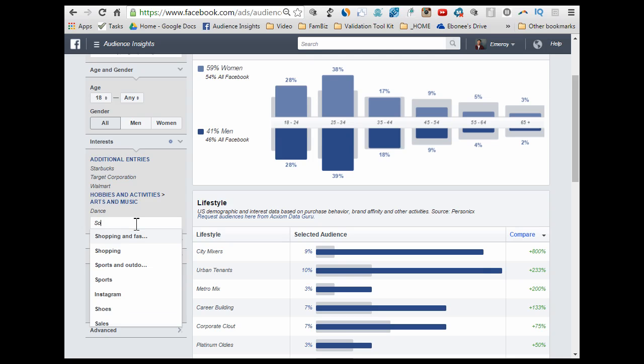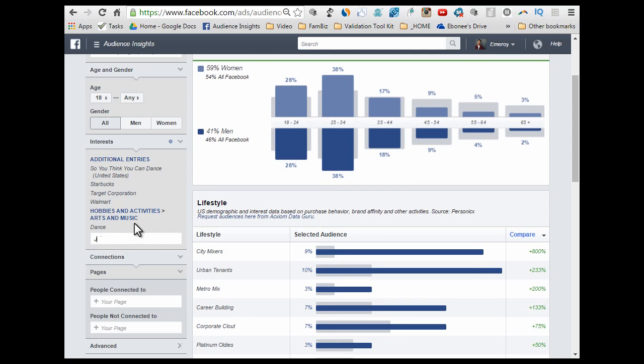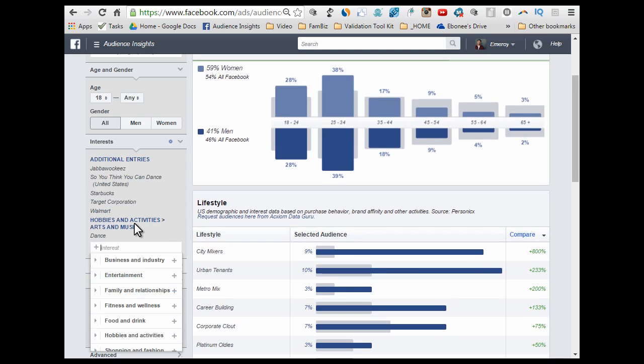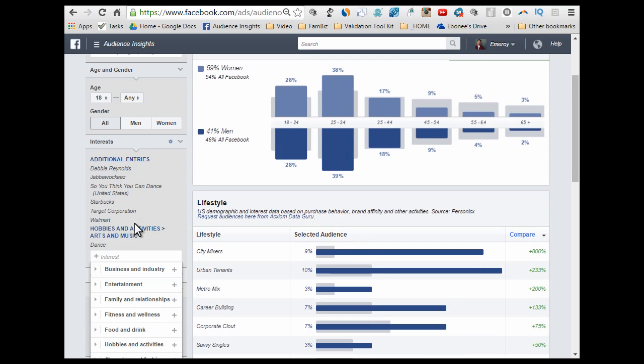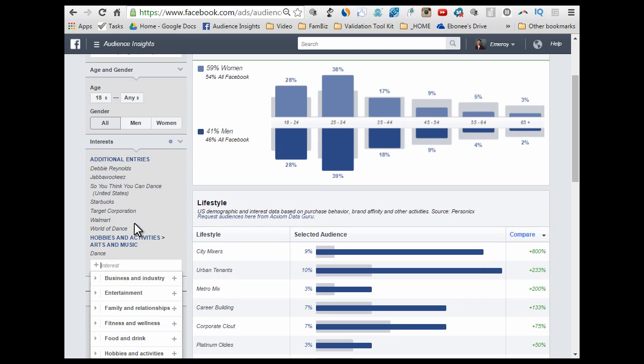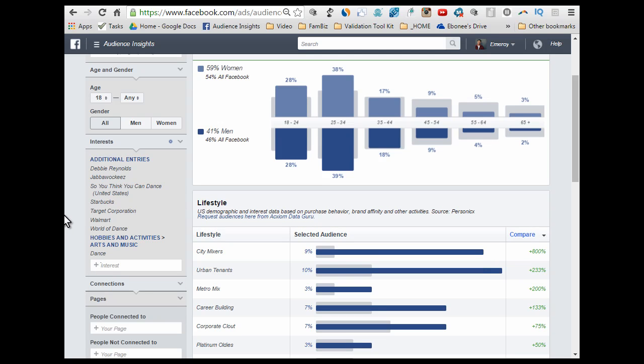So think of So You Think You Can Dance, or people who like even the Jabberwockies, or what's another one? Debbie Reynolds. Or World of Dance. Just throwing ideas out there, and you can see as it starts updating more and more.